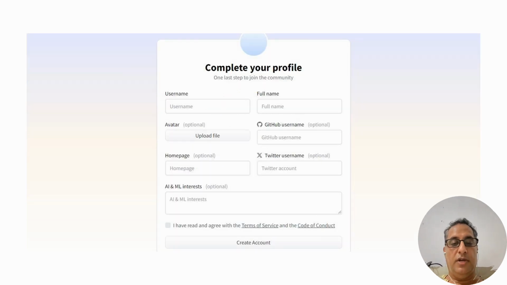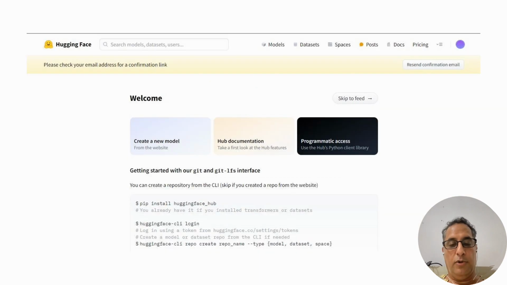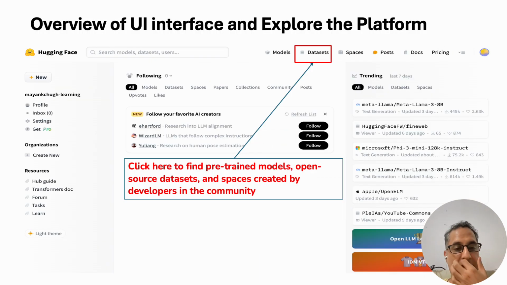While you are creating your profile, after creating or before, you can also mention your GitHub and Twitter accounts. In fact, you can put your interests there, you can put your avatar, or you can upload your file as well. So this is how it looks.